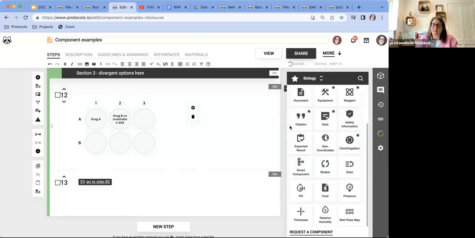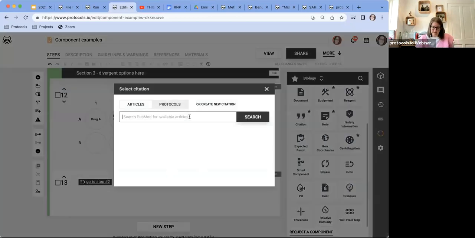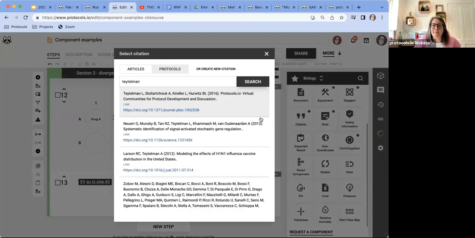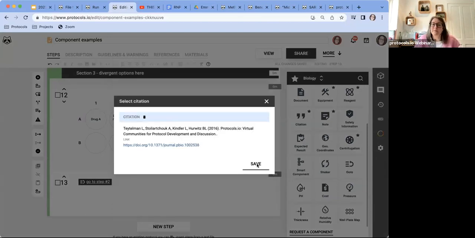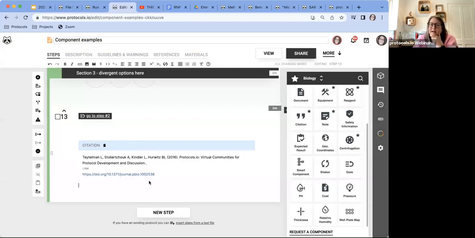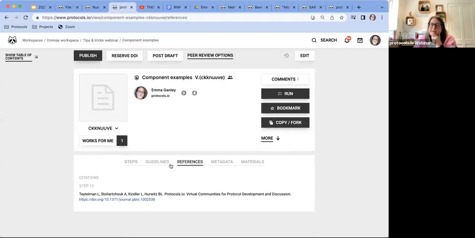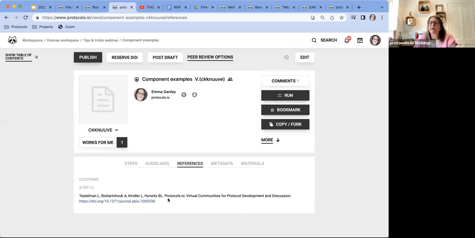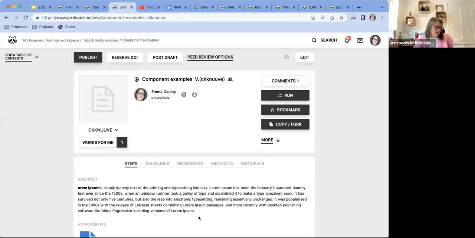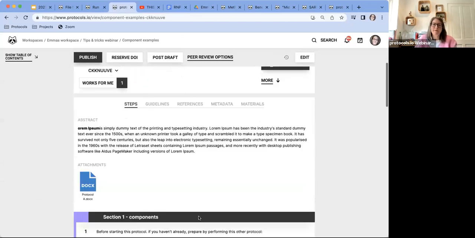So if we want to add a citation, let's look for Lenny. Lenny is my boss, Lenny Tatelman. Here we go. Here's one about protocols.io. So it's pulled in the citation and we'll save that here and it's added it. And the really nice thing about the citations, if you add them in, is that when you view the protocol, you will then see a references tab, which will have any citations that you've included within the protocol in it as well. So that's pretty neat. So those are the main things for the components.